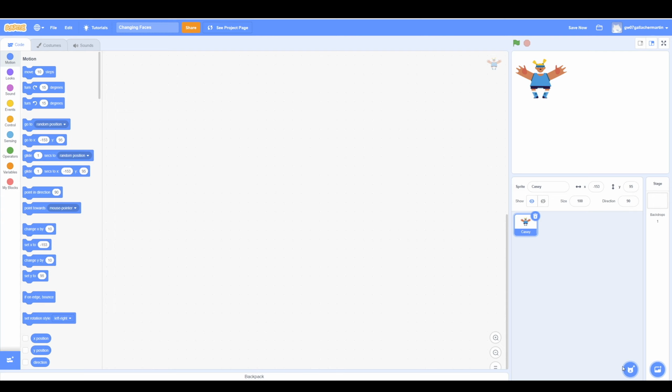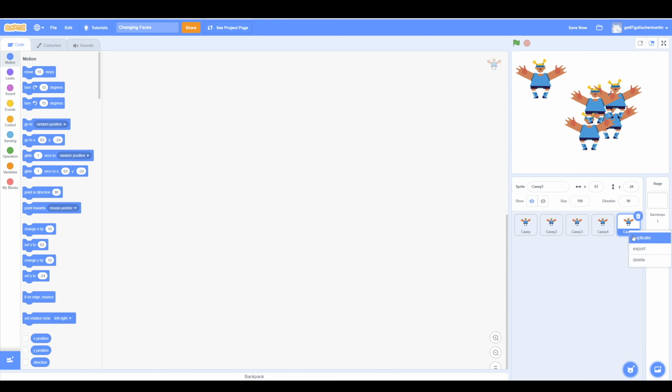So instead of adding 6 sprites one at a time, you can just right click here and go to duplicate. So I've done that 6 times. Okay, I'm going to tidy up a little bit.